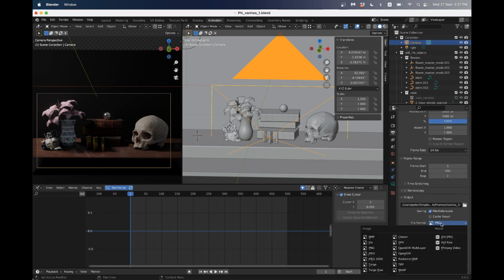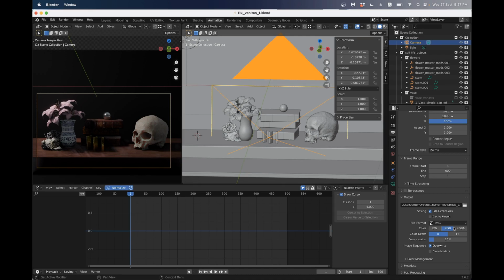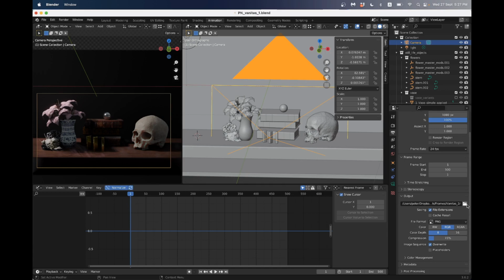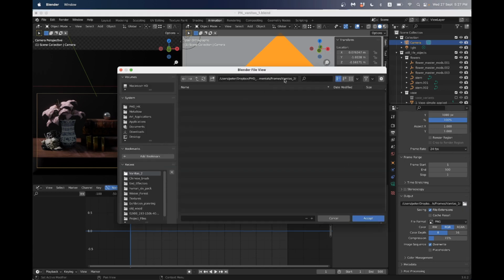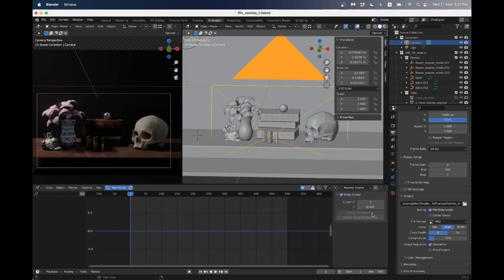Okay, so I've set my image sequence to PNG. I'm going to leave my color space at RGB. That's because I don't have any transparency here. But if I had an object and I wanted to keep a transparent background, I'd have RGBA, which is red, green, blue, and alpha. And then I'll leave all of this in place. So now that I've set my render path, which is here to my Vanitas frames, I click accept. That's all set up and ready to go.